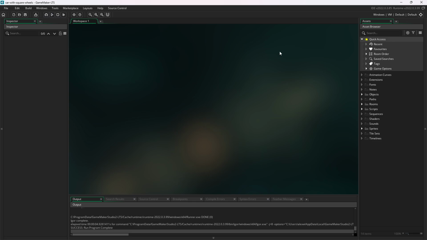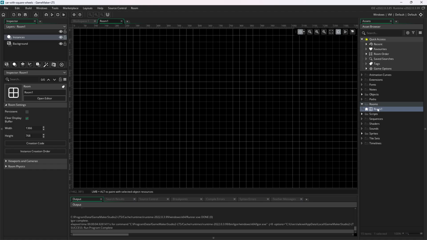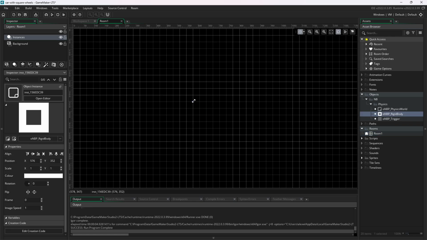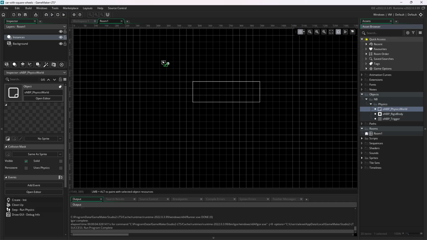Okay, so when I press play, nothing should happen still. What I could do is create a room, which we already have a room created. We're going to go and put the first couple of objects just to see what happens here, and just like this. And I guess create a physics world.